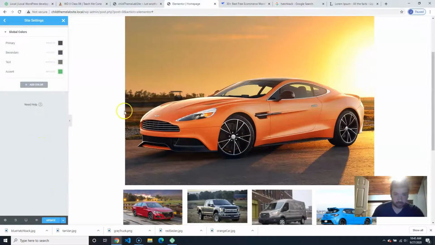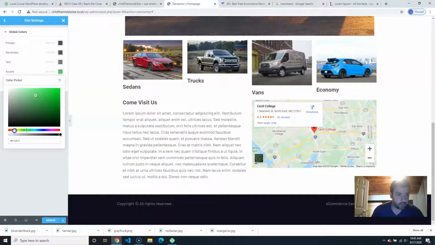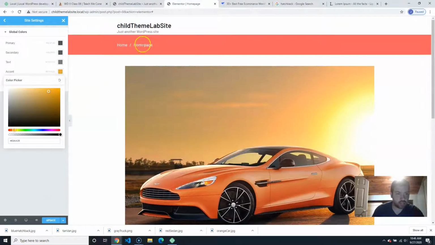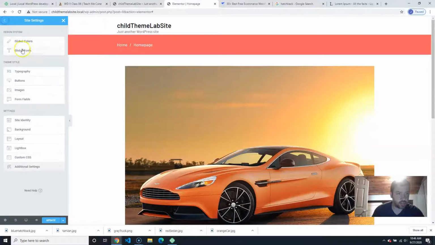Okay. Secondary, I'm assuming it's this. I'm okay with the secondary. And then the accent, instead of doing green, I'm going to do orange because that's kind of the thing. And then this doesn't change that one though. I'd like to change that color. Okay. That's good. All right. And then we're going to go back here.